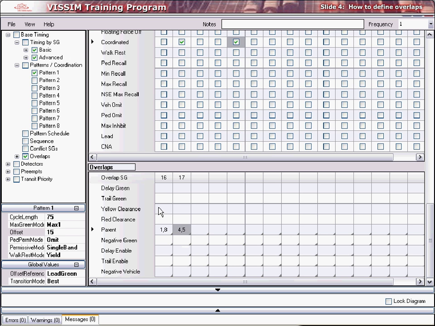The yellow clearance and red clearance for overlaps are inherited from the parent signal groups and don't need to be defined unless alternative clearance times are needed. Other features of overlaps are for advanced applications and are not explained in this lesson.